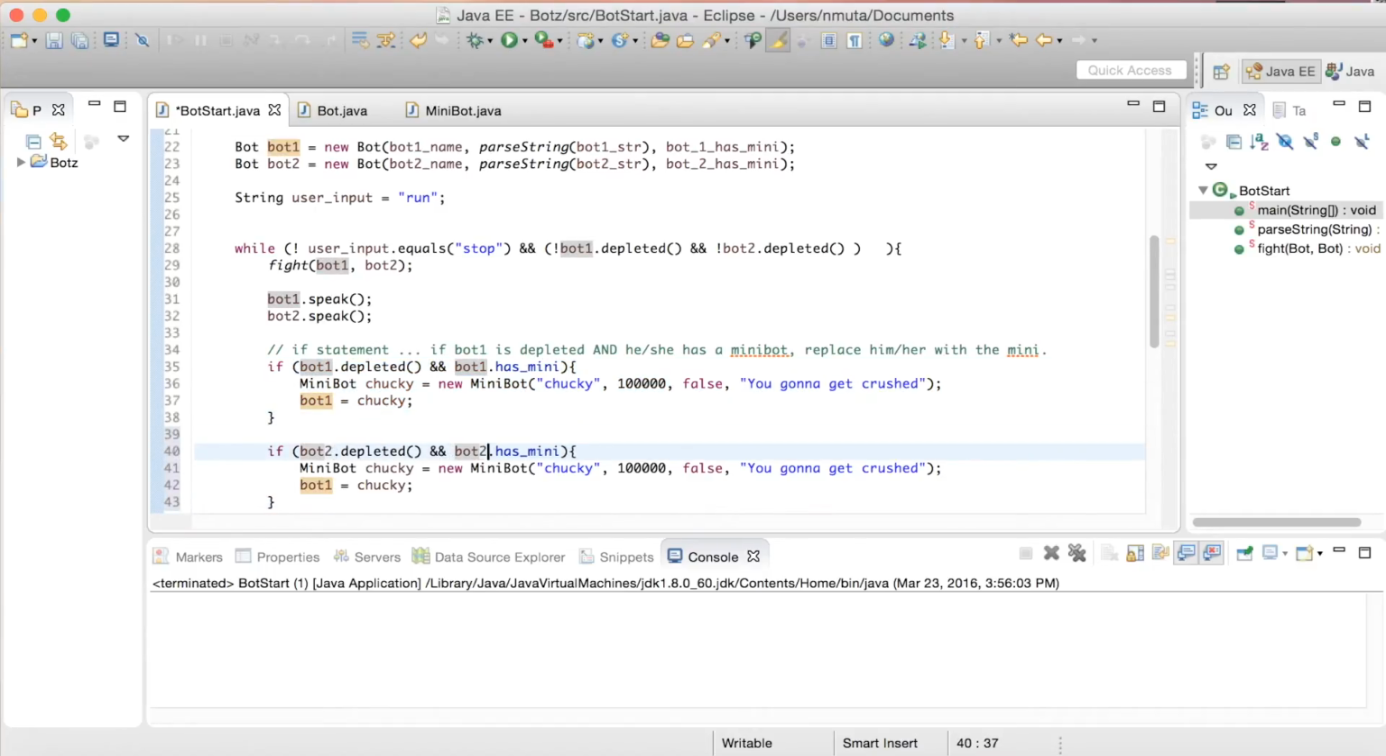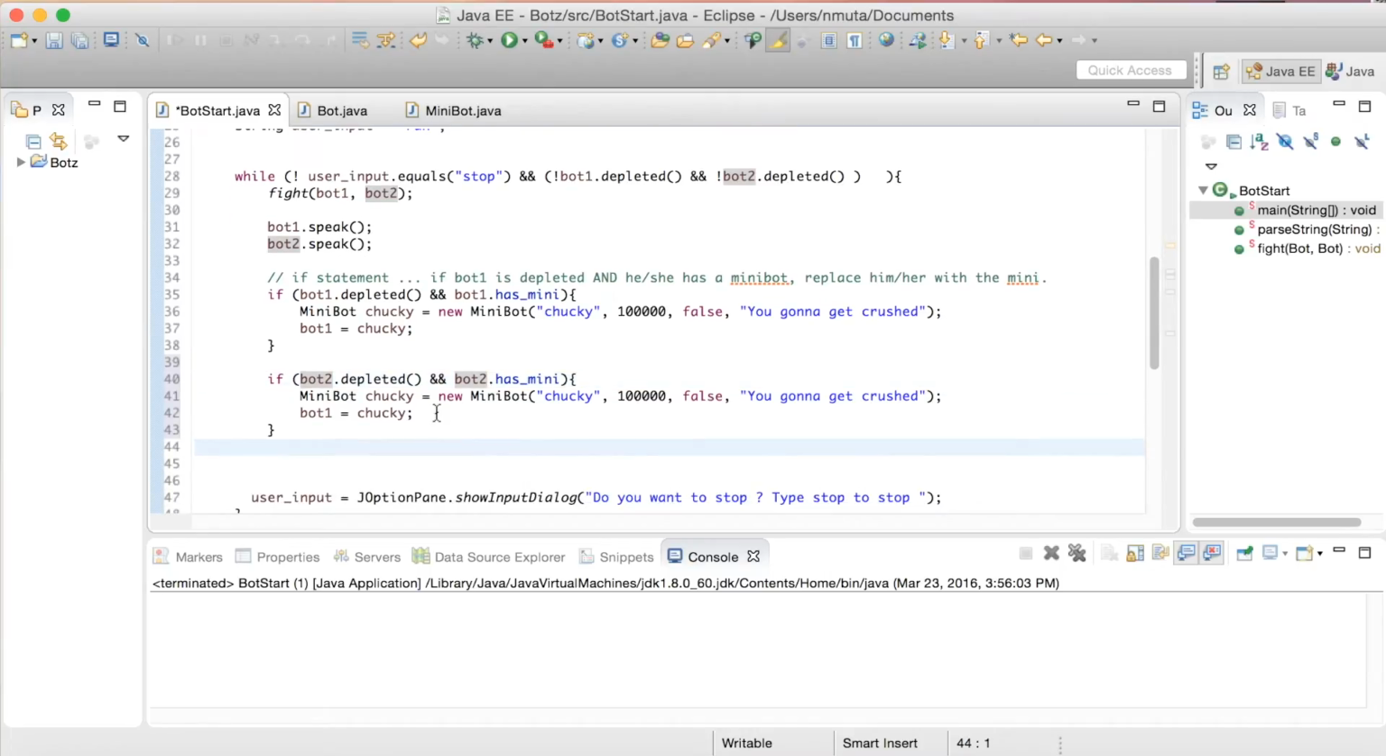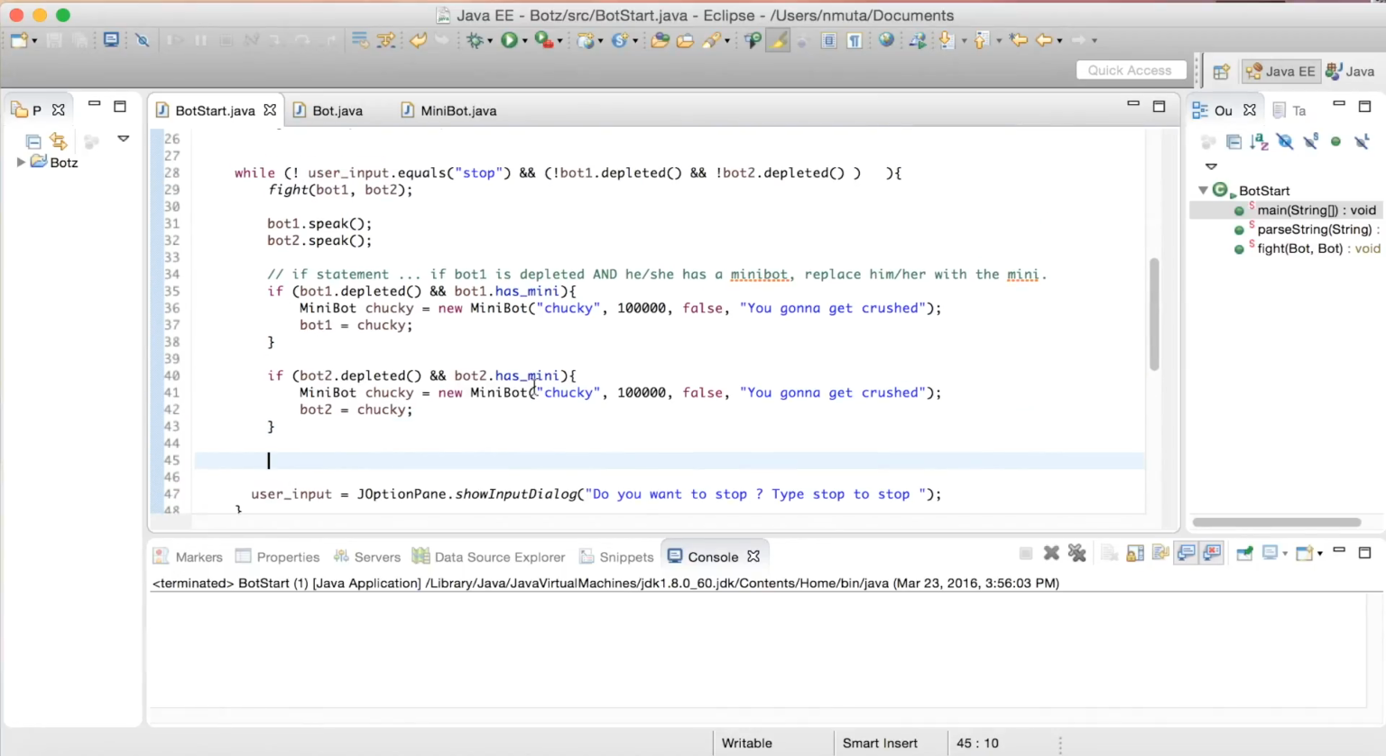And this also is extremely not DRY, but the first thing we want to do is just get it to work. So we've got this logic in. And say, I'm the minibot of bot2. All right. Instead of Chucky, this one, I don't know, this one could be called Pinocchio.